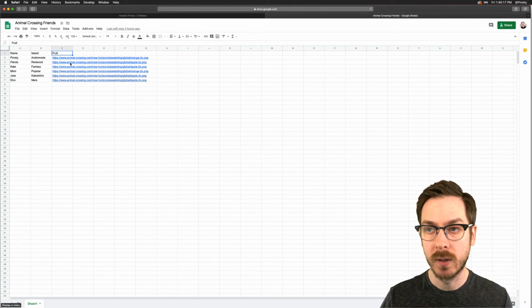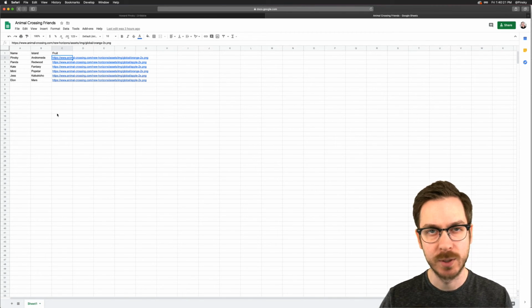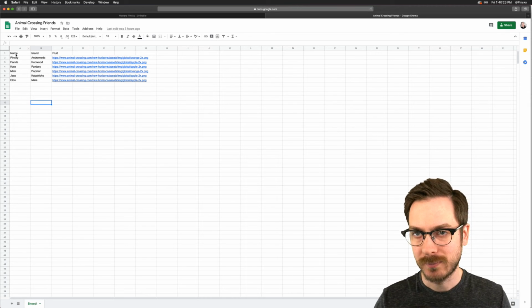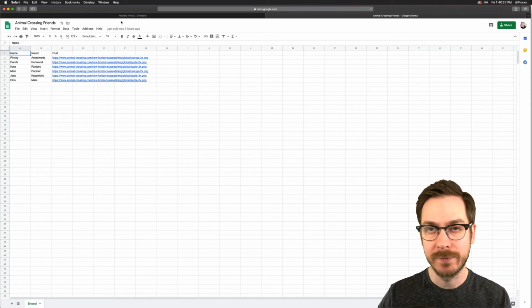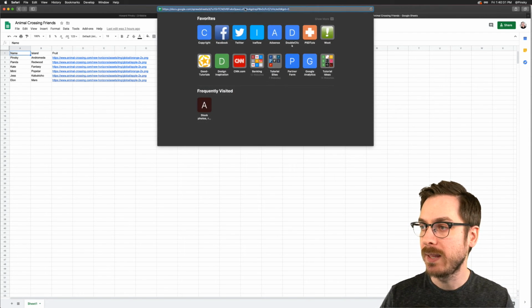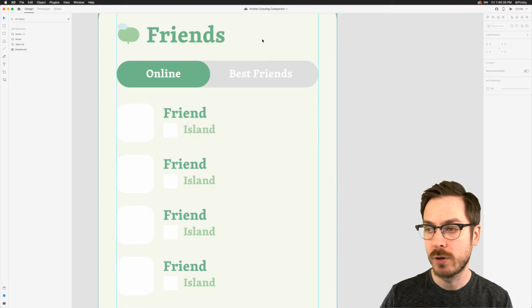And I just have a URL of a bunch of fruits. I have oranges and apples in this case. It's the only ones I can find. So what we can do, we can use this spreadsheet or any other Google Sheet or CSV file to automatically load in this data. So I'm going to go ahead and copy the URL. I'm going to hop back over to Adobe XD.